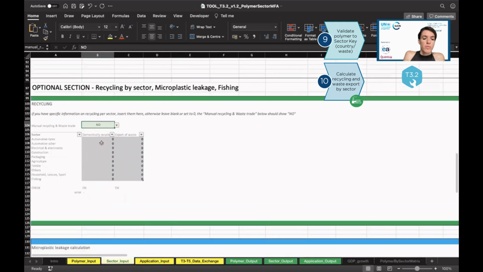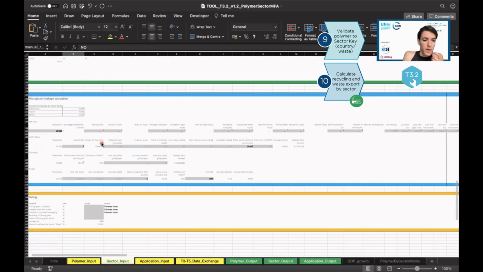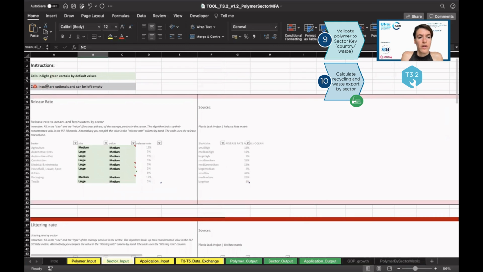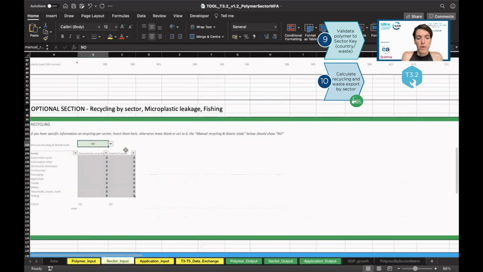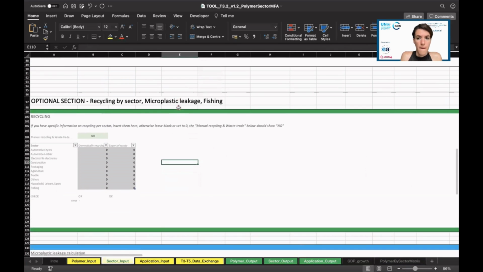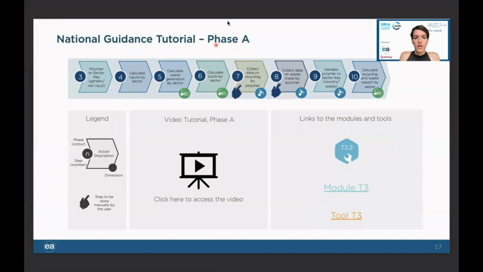And then there are other optional things that you can do. And here above, there is a legend that shows that the values in gray are optional, while the values in light green contain default options. But we're maybe gonna look through some of them later on. And that's it for the second part of phase A. And in the next video, we're gonna move on to phase B and look more into the waste management.